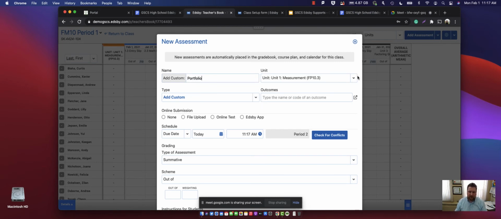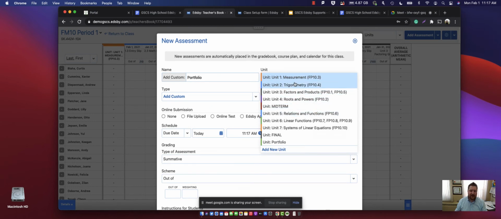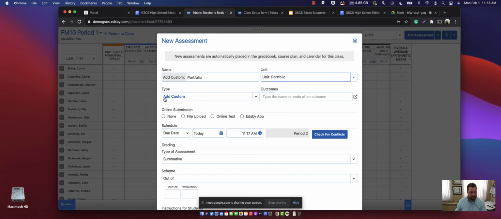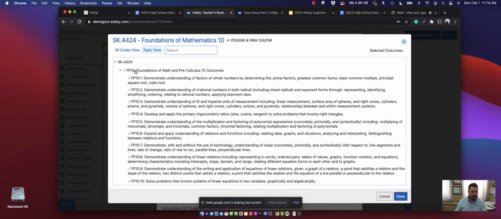Do I want it associated with a unit? Well, if I weight my gradebook by units, it will actually pull into one of those categories, and I don't want that. So I'm going to create a new unit. I've already created one here called portfolio. The type will be what pops up. And I would just type in portfolio and the outcomes. If I want it associated with all the outcomes of the course, I can click on the main one, FP10, and it will show everything.